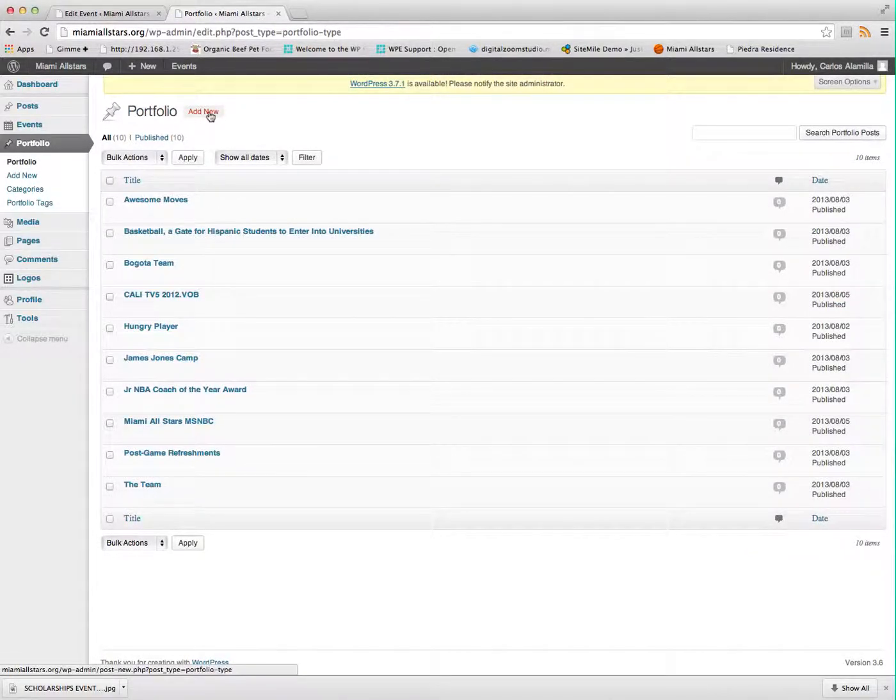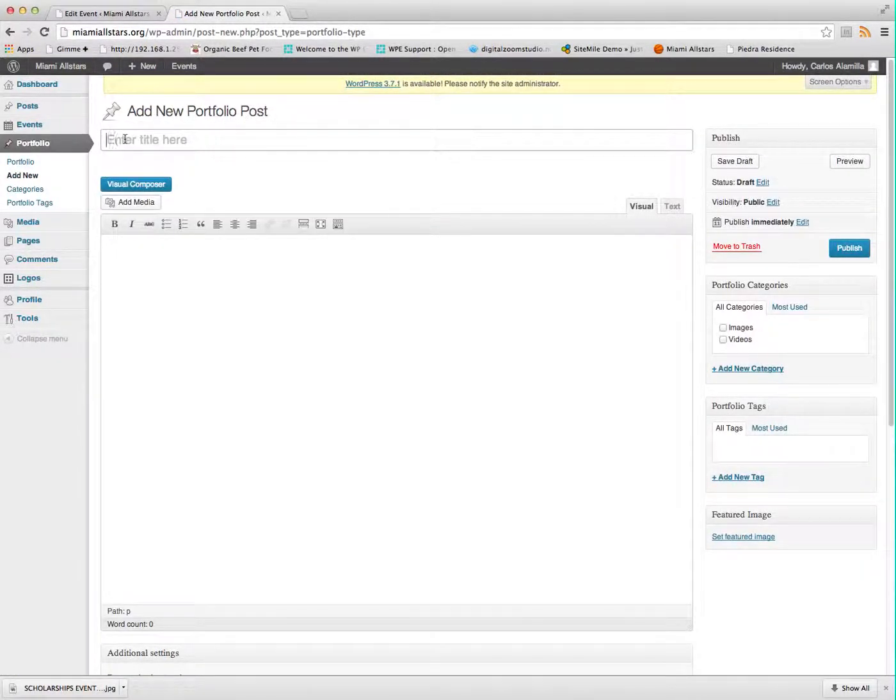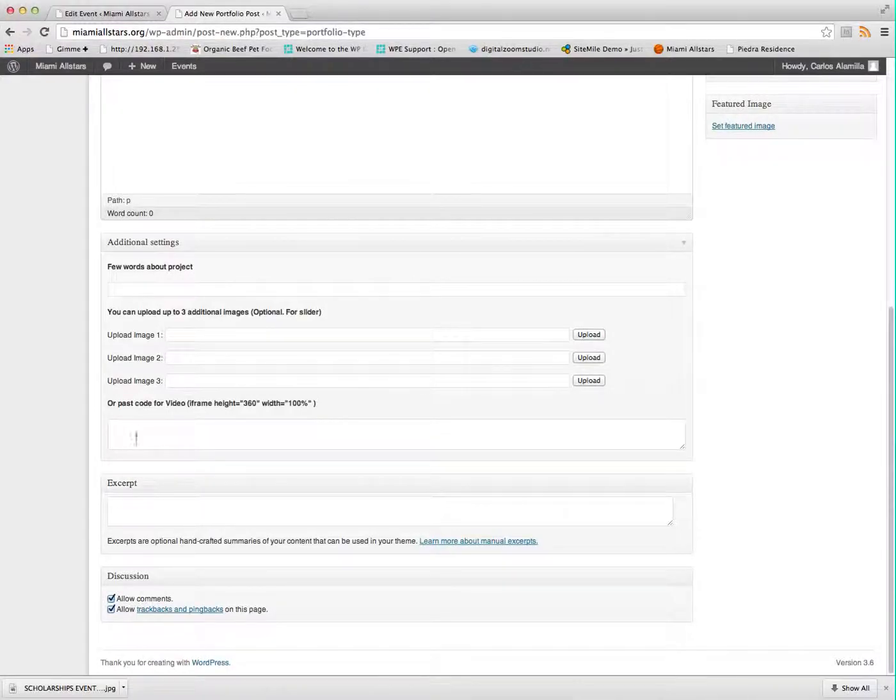For the video gallery, you hit the same thing, Add New, and you would call it the title, and then here you need to enter where it says video. Okay, where it says here paste code for video iframe. Here it has some information for the iframe height and width.